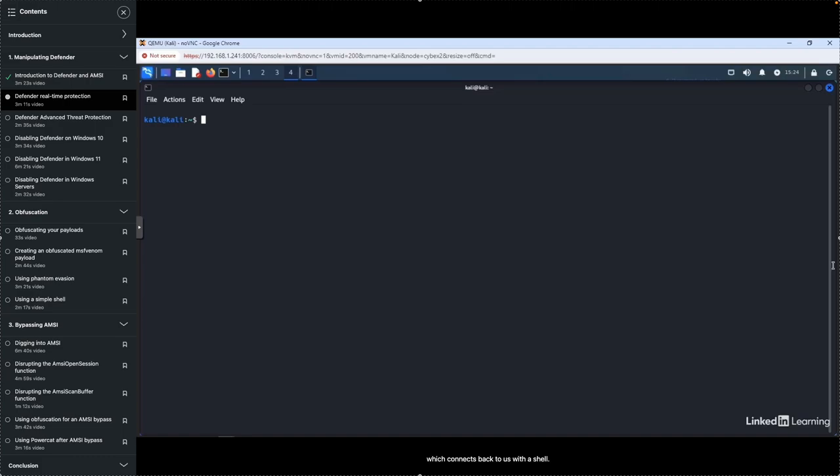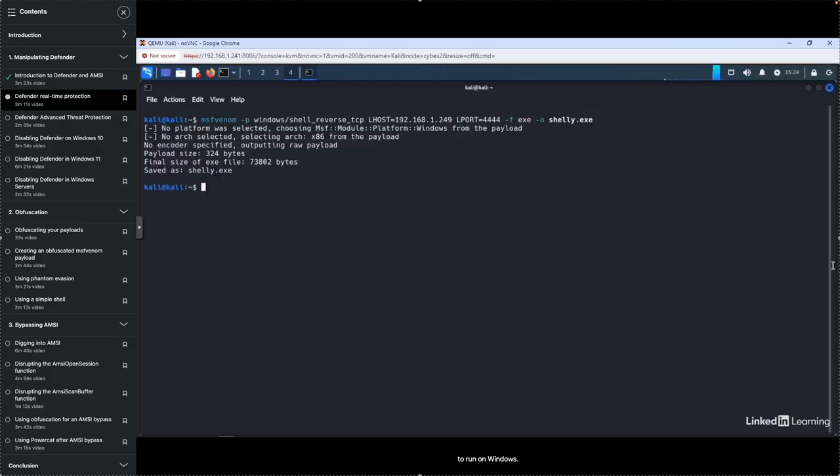In Kali, we'll create a payload which connects back to us with a shell. We can do this with the MSFvenom tool. And here we're requesting the payload shell reverse TCP, and we're giving our IP address and port 4444 on the Kali system. And we're going to generate an executable called shelly.exe to run on Windows. Okay, now we'll set up a Python web server so that we can download this from Windows.